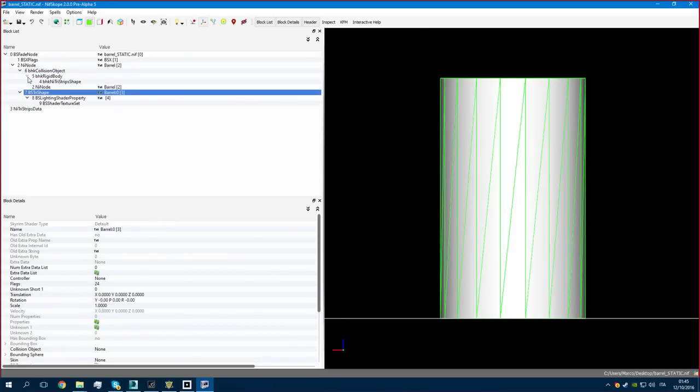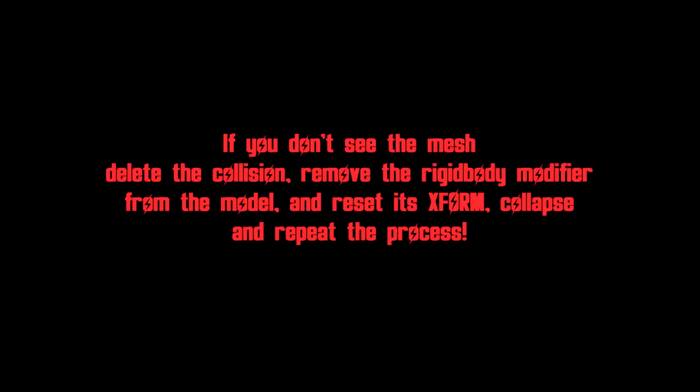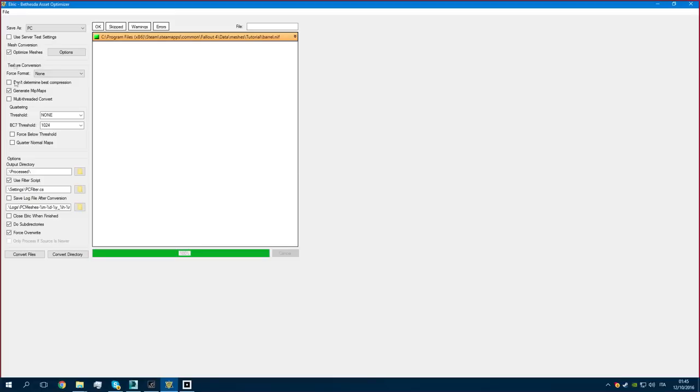If you don't see the mesh, delete the collision, remove the rigid body modifier from the model, reset its X-form, collapse, and repeat the process.